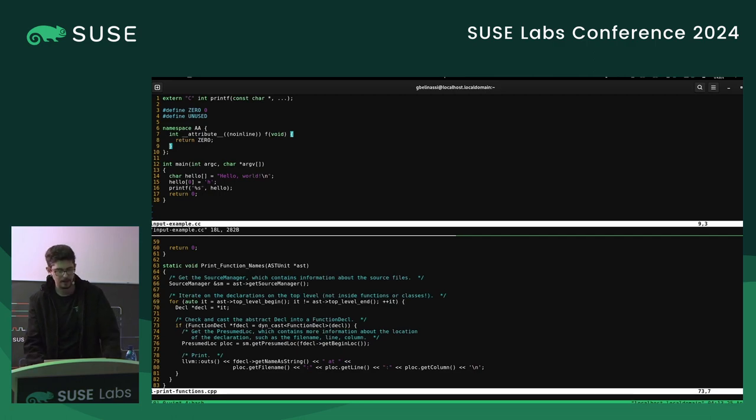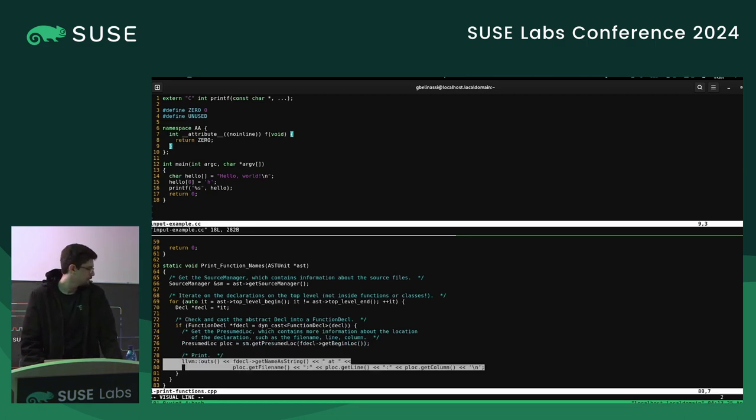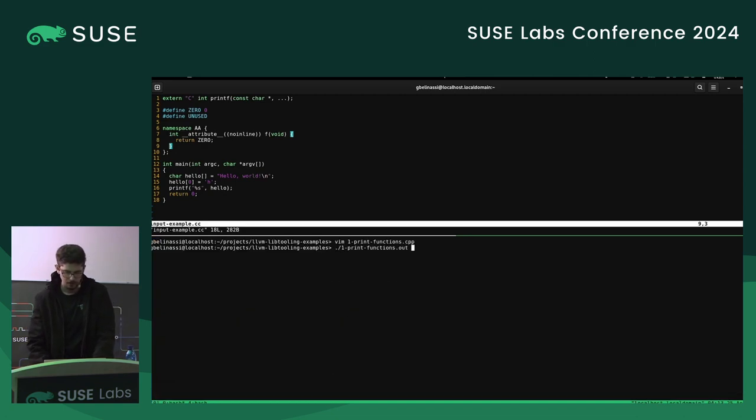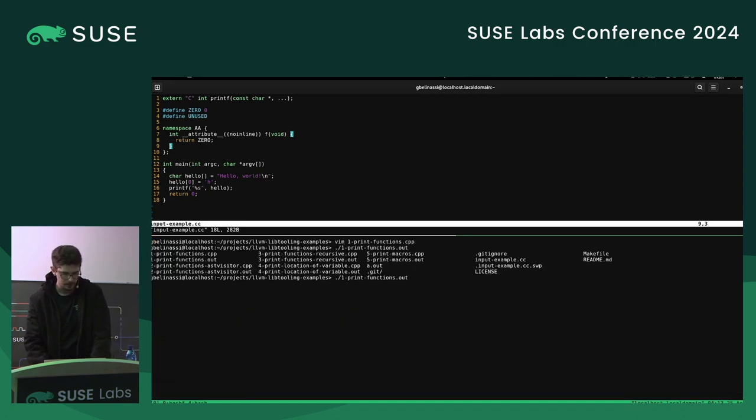Then, while iterating on that, I check if it's actually a function. Then I get its presumed location object and then print its location. So if we run that, you can see that it actually showed the main function there. You can see that it skipped the f function. So yeah, but why did it skip the f function?